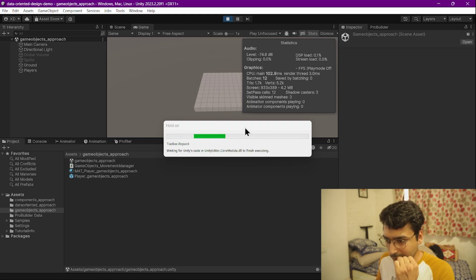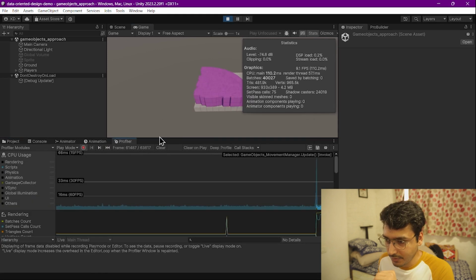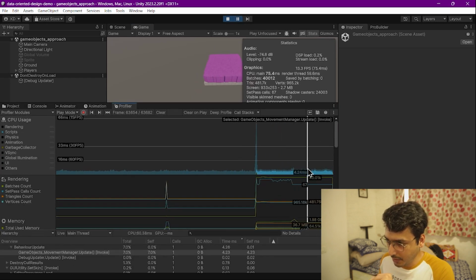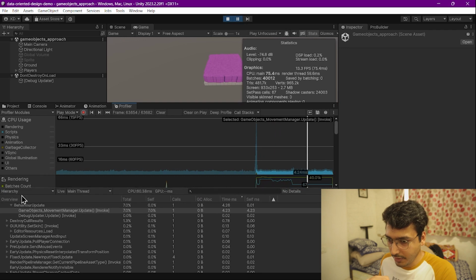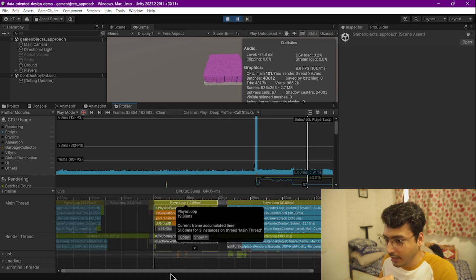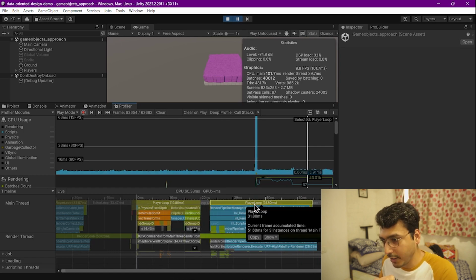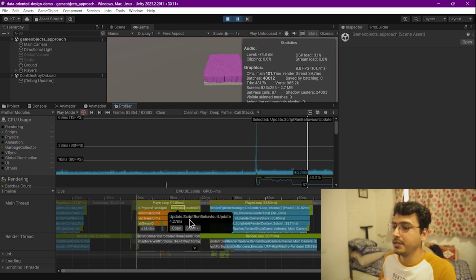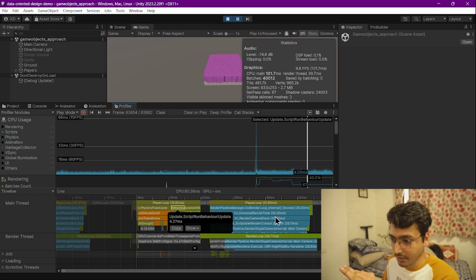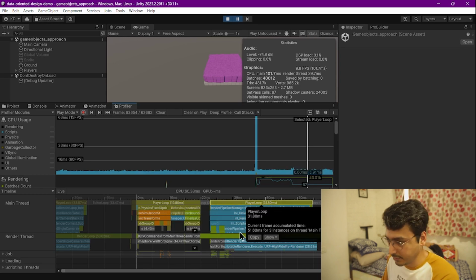I'm going to let this run for a while. Okay, you've got this spike. If you go back to the timeline, you'll see why the big difference is there. That frame took about 60 milliseconds, and you can see the majority chunk was taken by this player loop. In fact, our scripts only took about 4 milliseconds, but the total time was 60 milliseconds. So the major time is coming from somewhere else, and that's this.